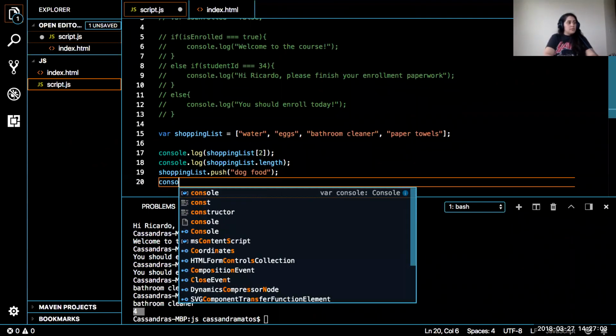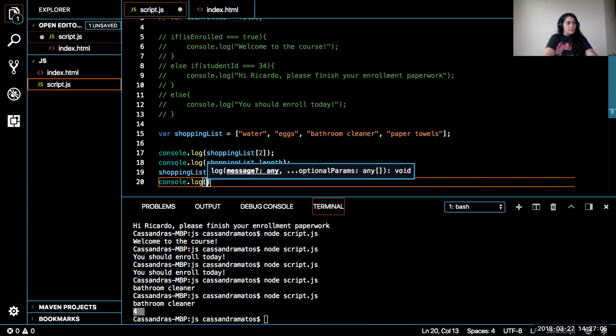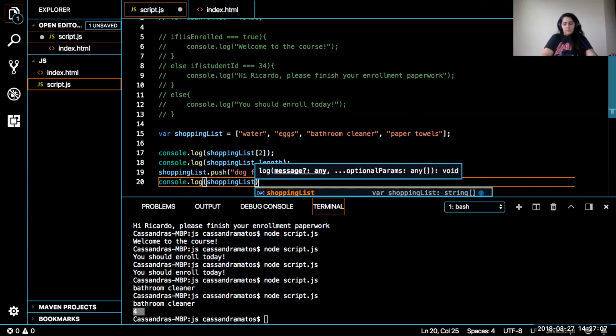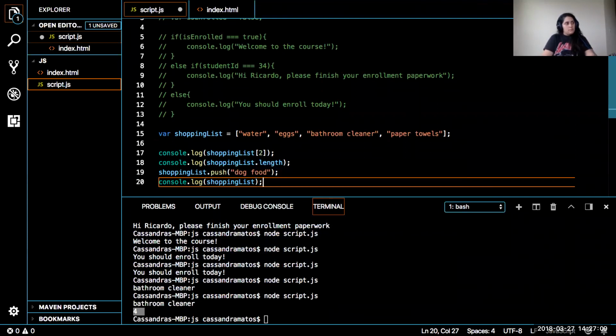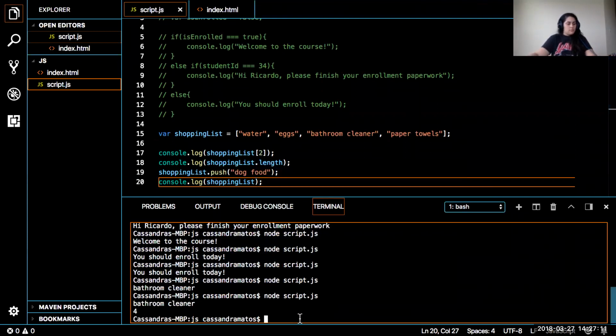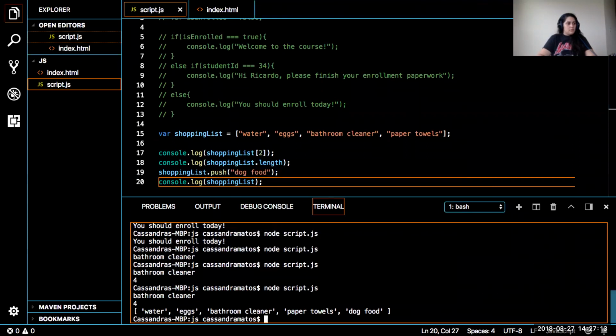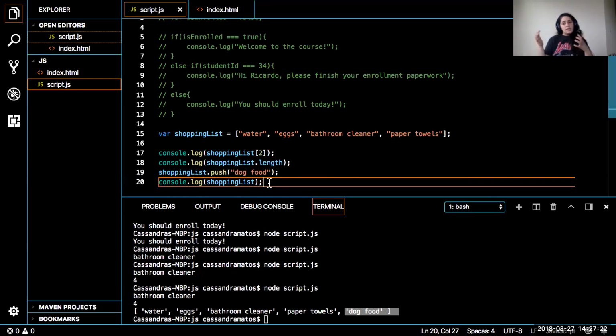So if I were to print this out, we can see that dog food has been added to our array and is indeed at the end. Okay, so push is always going to add whatever item you want onto your array, but remember it's going to put it at the end.